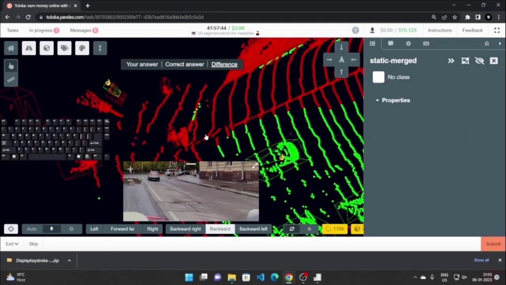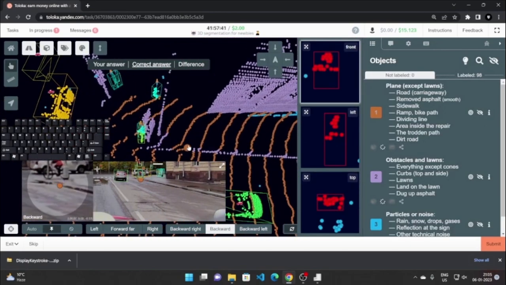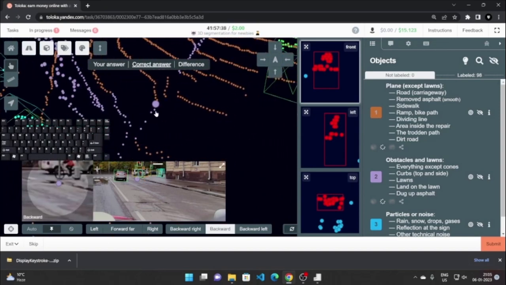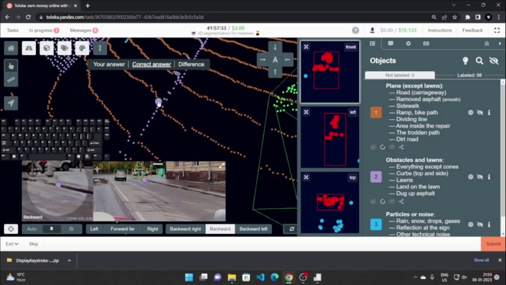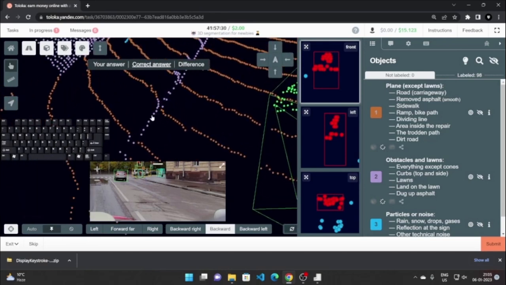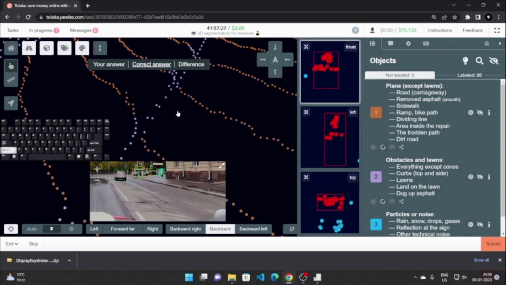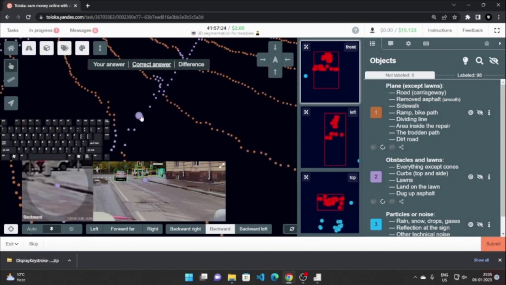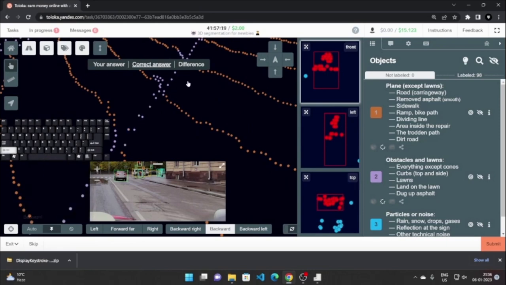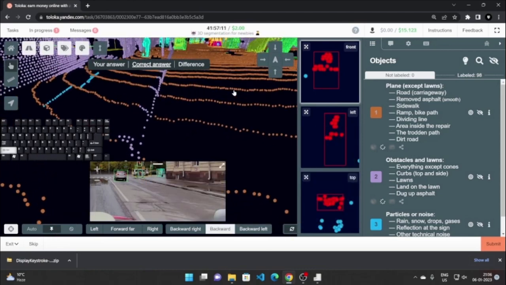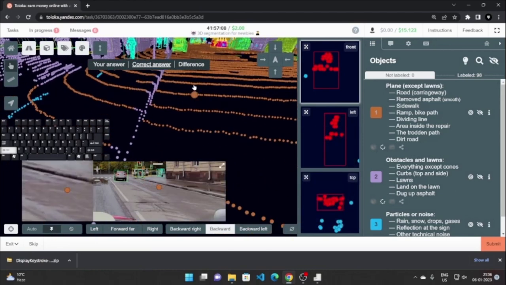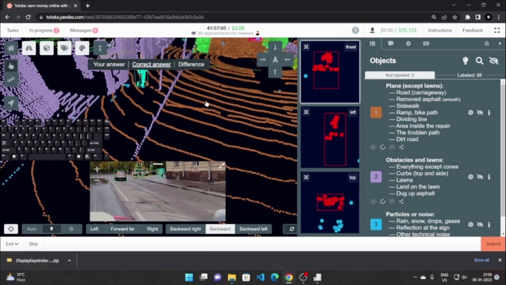All the obstacles are to be marked purple, like the pole, like the edge of the curb. As you can see that the edge of the curb is also marked as an obstacle, because it is not a plain road, it is a curb edge. So this is basically the footpath. Okay, so as you can see, the points are aligned to the edge, and this is not a plane and is an obstacle, so it has to be purple colored. Okay, so yeah, all the buildings are purple colored.